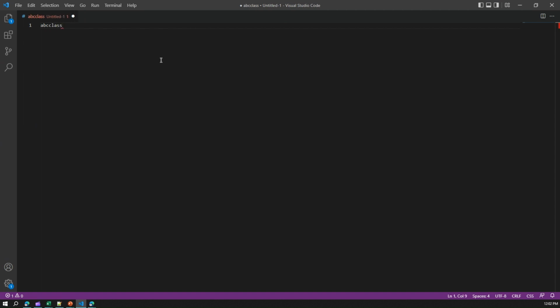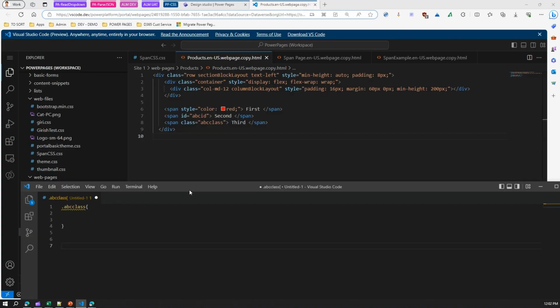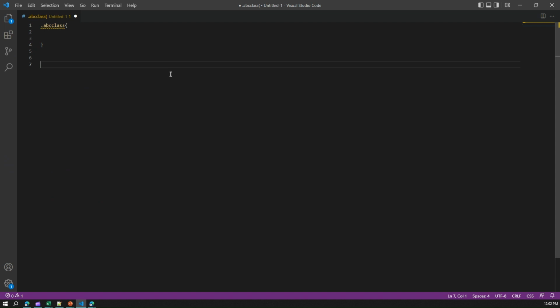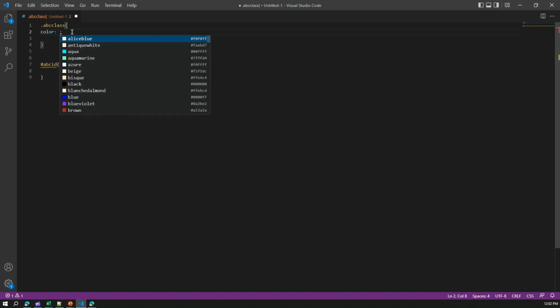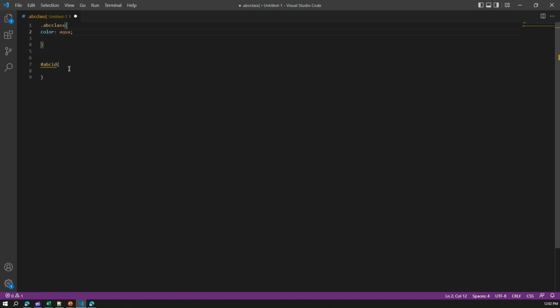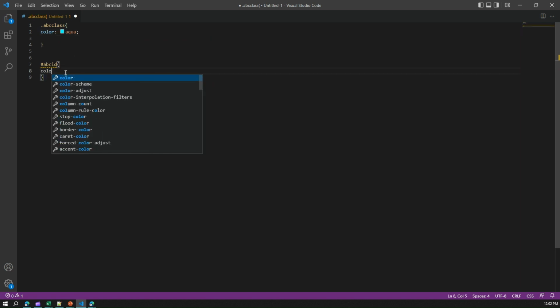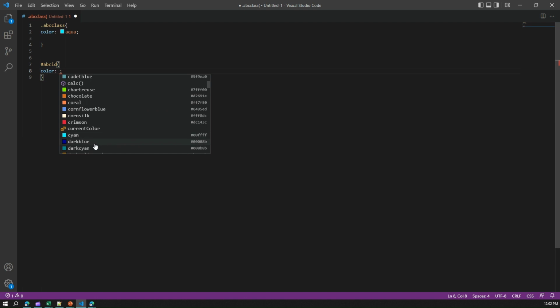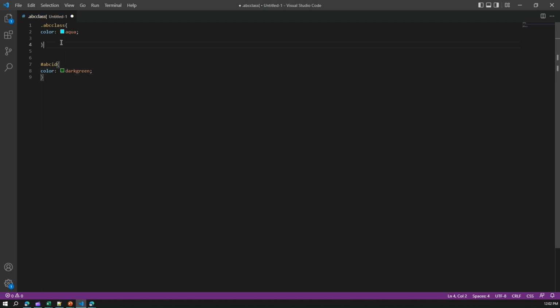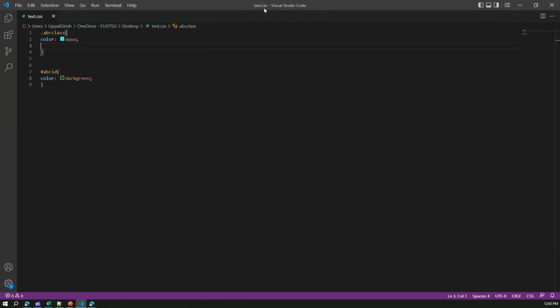Now, how do you refer to a class in CSS? You refer using a dot. And how do you refer to an ID? It's using hash, so ABC ID. So this is where you define your CSS. Here, let me put color as aqua, and here let me put color as dark green, which we have not taken so far. Okay, so this is how we specify the CSS. I've named this file test.css.